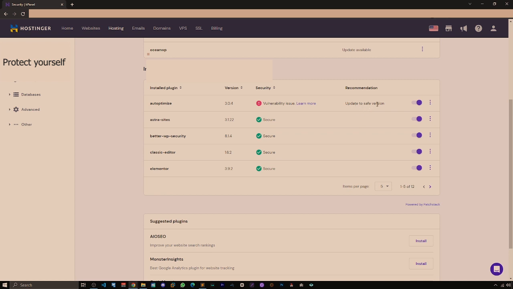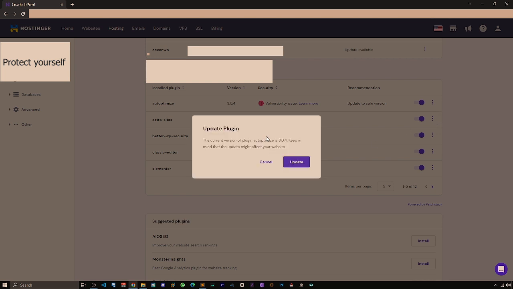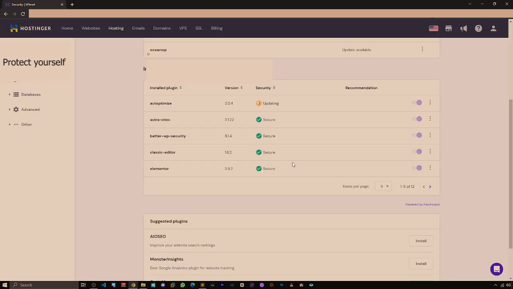It says update to a safe version. So you can see that the old version is actually vulnerable, and they are saying that there's a new version which I've not updated. If I click here, I have the option to delete the plugin or to update it. So first, what I recommend is to go ahead and click these 4 dots there and update. Let's see if the update is going to take care of the vulnerability.